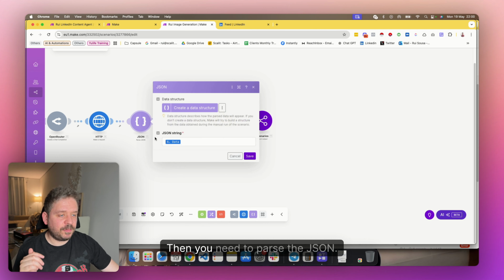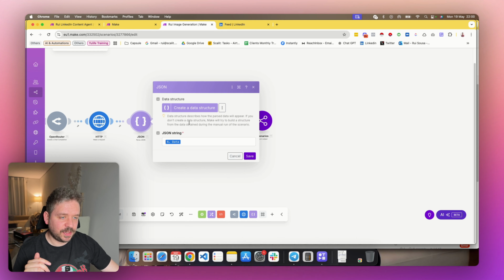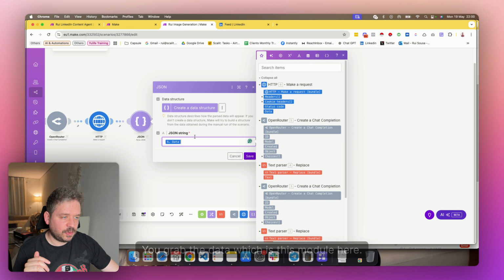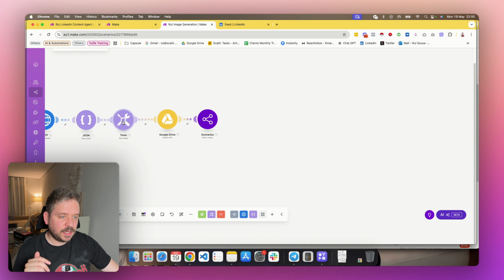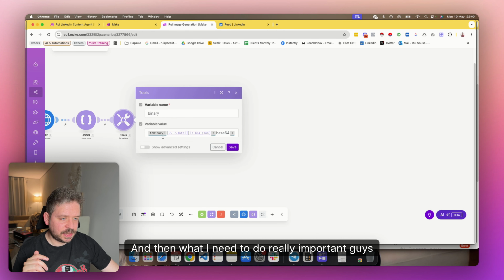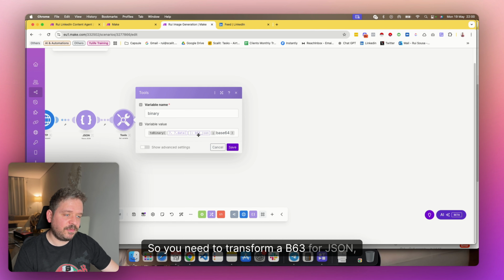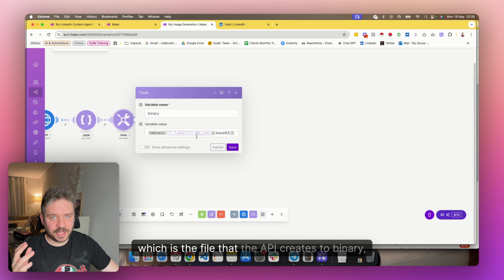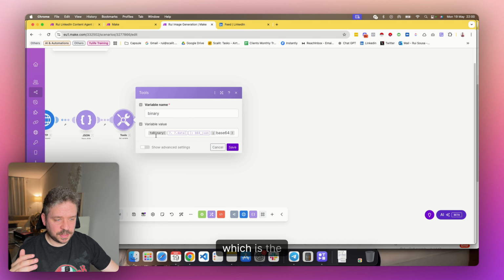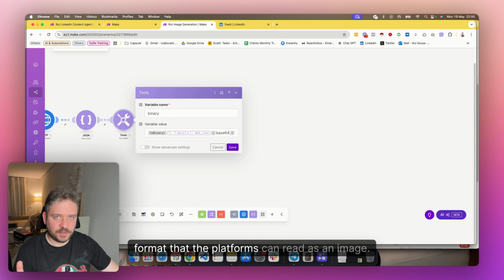Save. Then you need to parse the JSON. So I parse the entire data. Really simple, it's a parse JSON module. You grab the data, which is this module here. And then what I need to do, really important, guys, is this formula here, toBinary. So you need to transform the base64 JSON, which is the file that the API creates, to binary, which is the format that the platforms can read as an image.